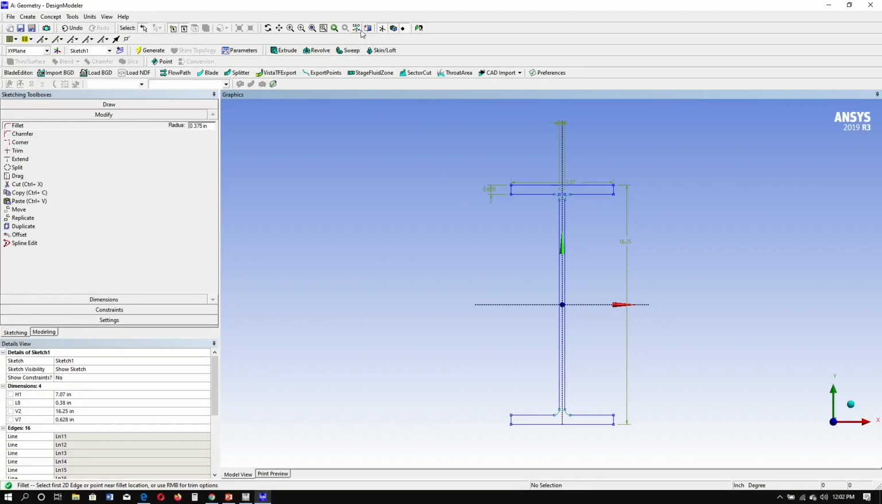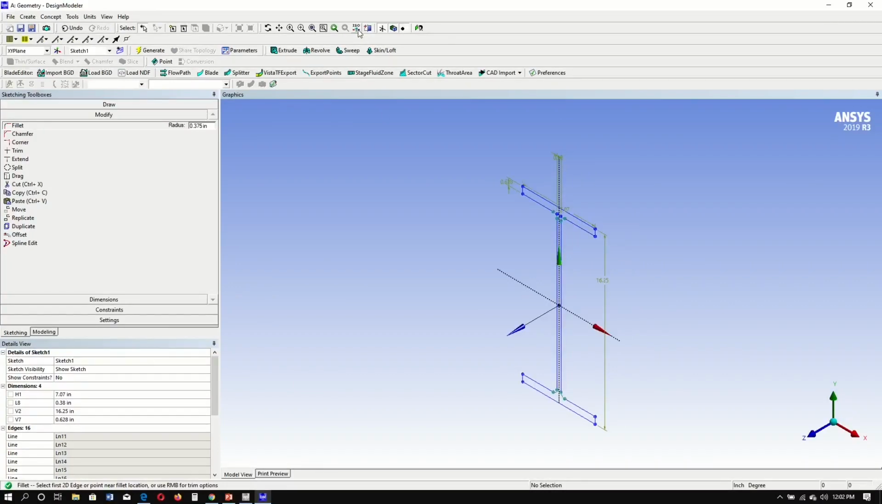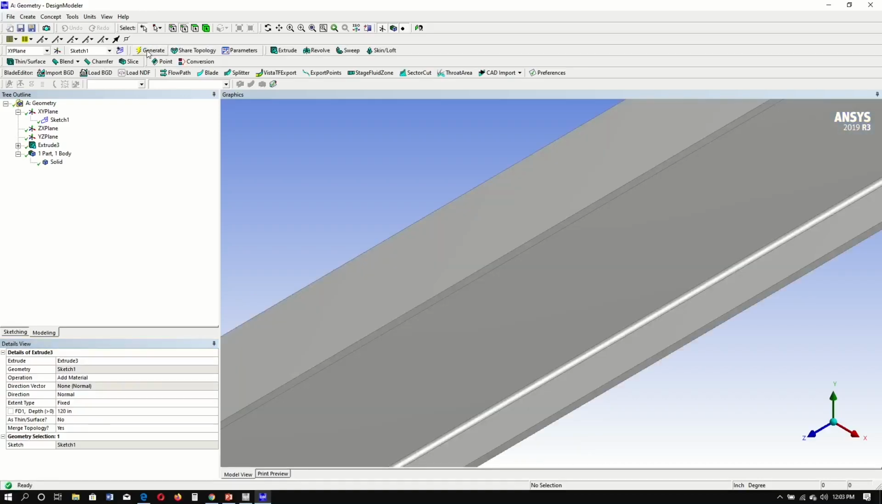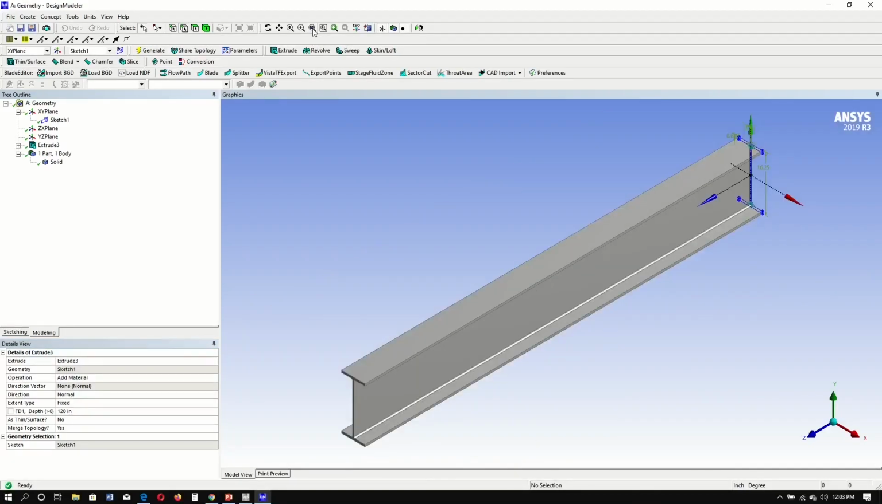Next, we want to change our view. Then select Extrude. Our depth will be 120 inches. Select Apply. And Generate. Fit to our screen. And there we have it.